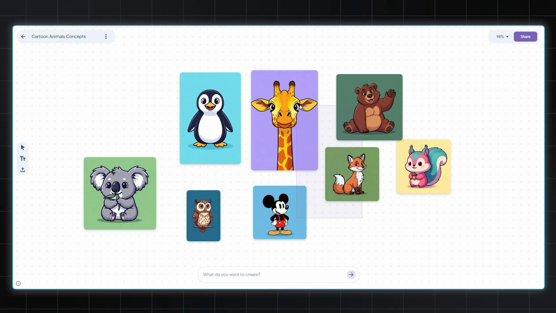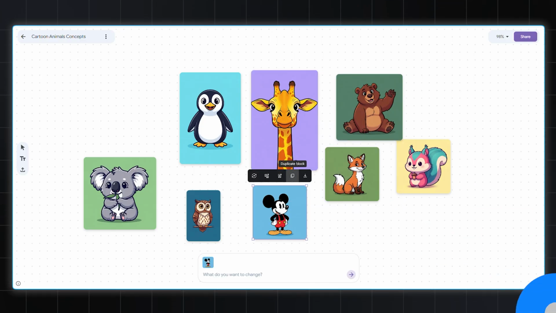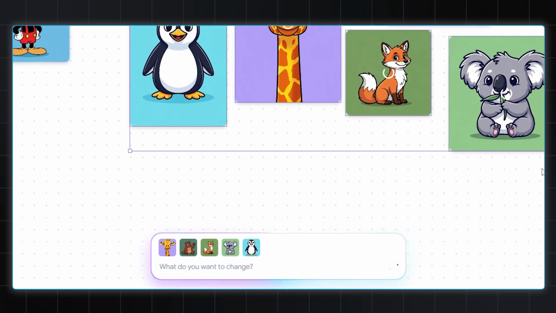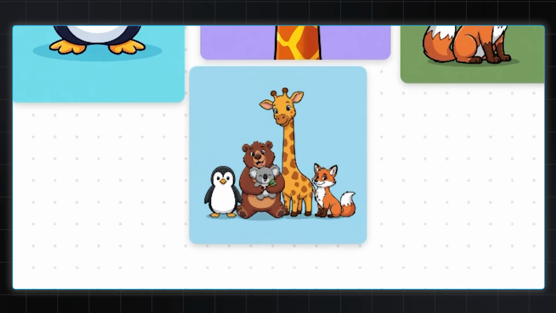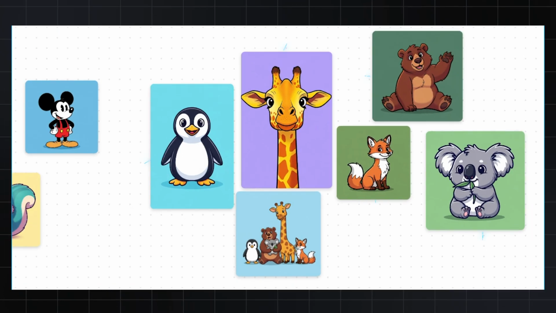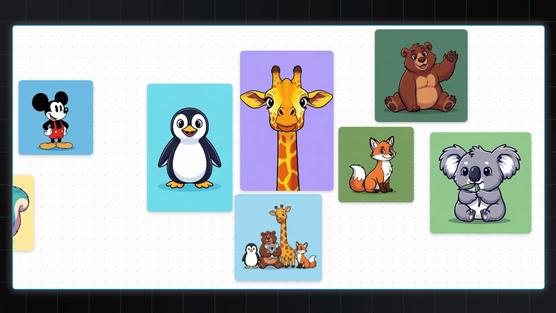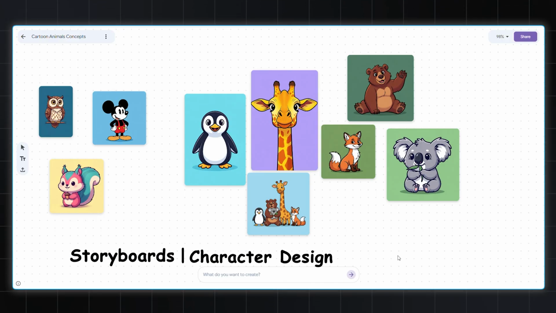Here's where it gets really creative. You can select multiple images and ask Mixboard to merge them into one new image. So I'll type, put these animals together posing for a photo. After a few seconds, it gives me a brand new picture. Wow, here we have all the animals posing in one scene. The style and the faces are maintained quite consistent. That's the magic of Mixboard. You can treat your whole canvas like a sandbox for storyboards, character design, or visual exploration.